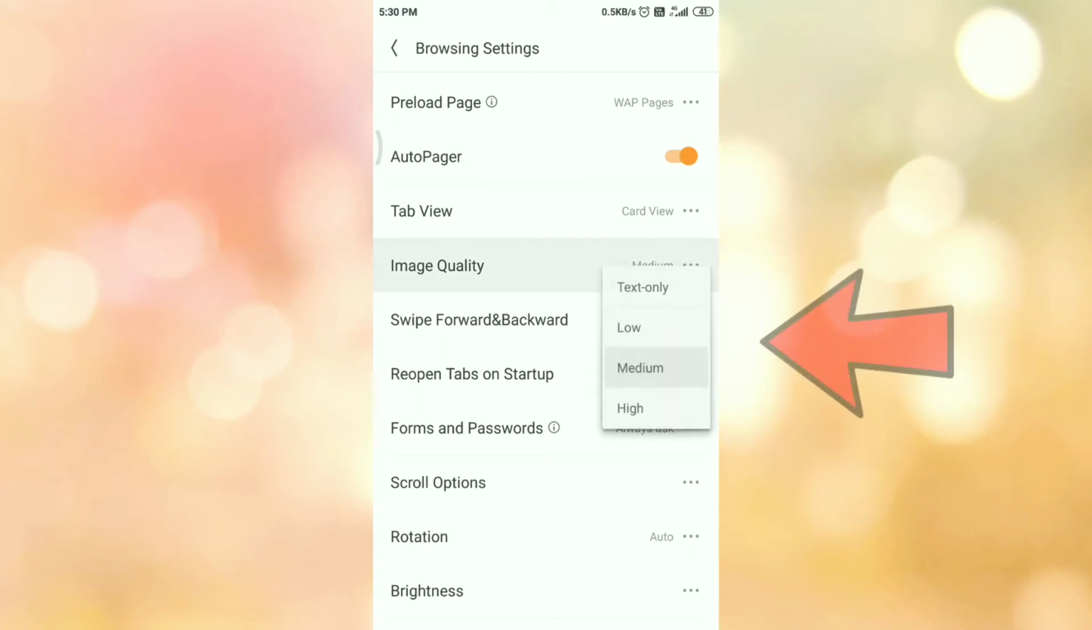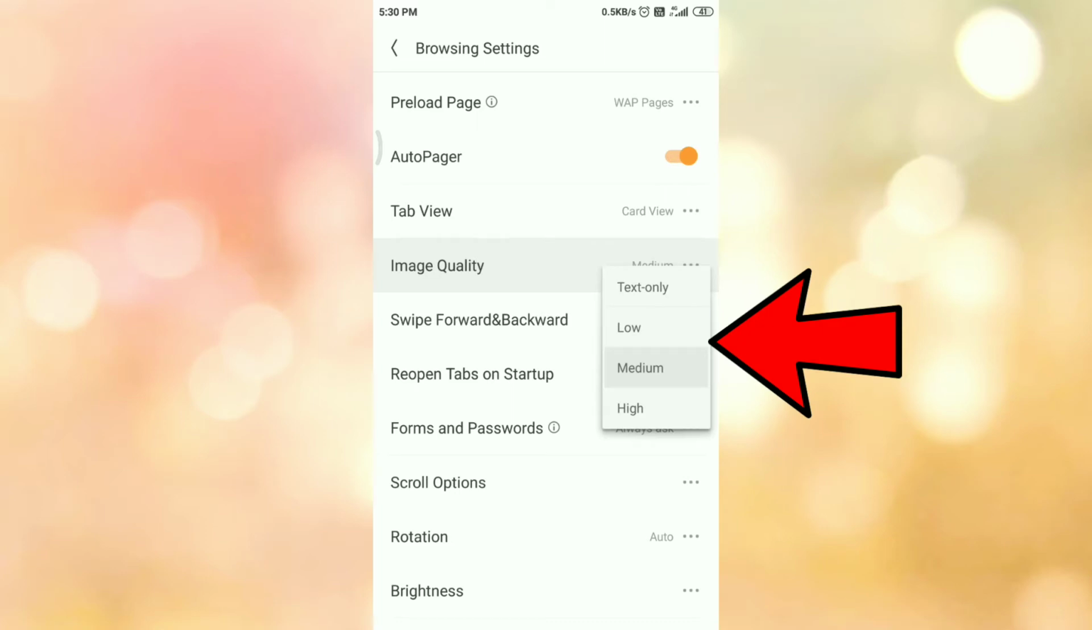Here there are four options available. First one is text only. Second is low, medium and high. When you set the image quality as text only, then all the images which are displayed in the browser are invisible. So let's see.